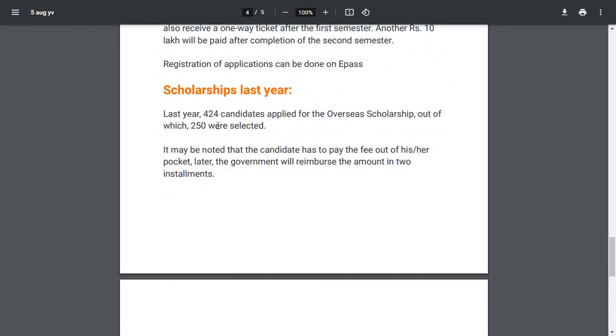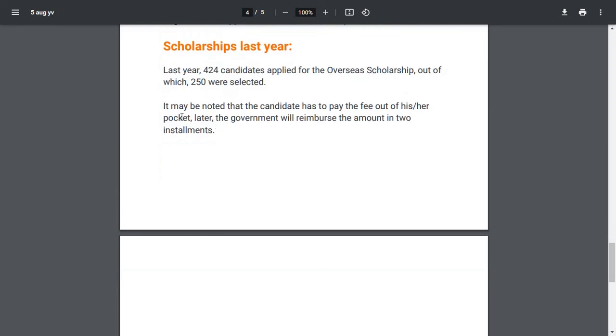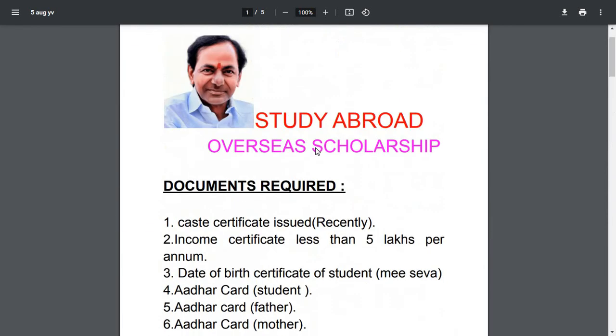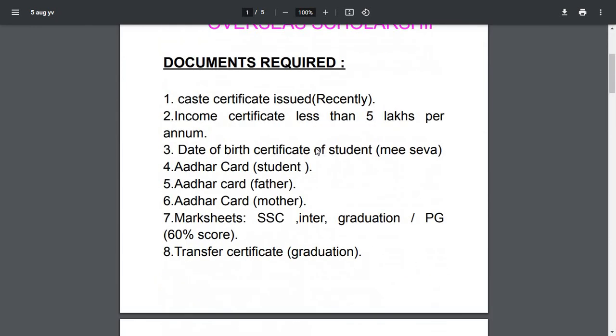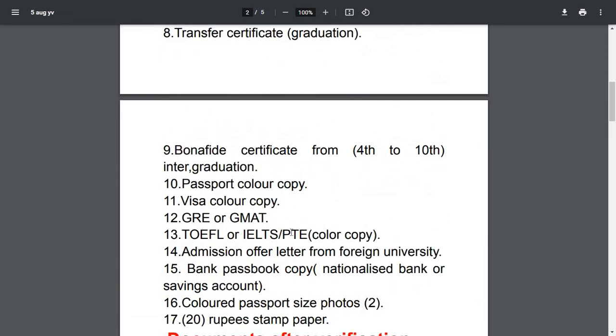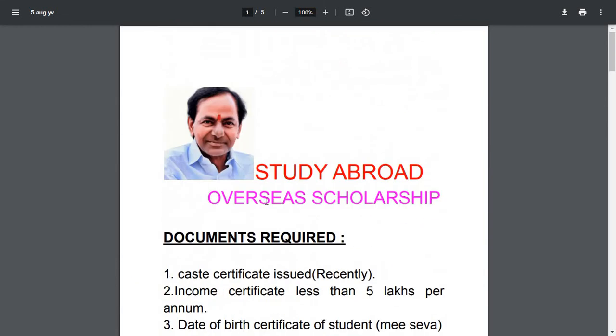Last year 424 candidates applied, out of which 250 were selected. It may be noted that the candidate has to pay the fee out of his or her pocket. Later, the government will reimburse the amount in installments. So these are the documents you should upload and you should collect. So before application, just collect all the information whichever it is asking. Then if you start the application, it will be easy for you.